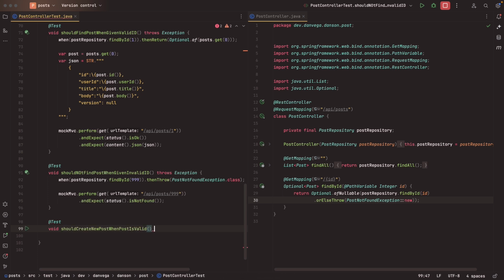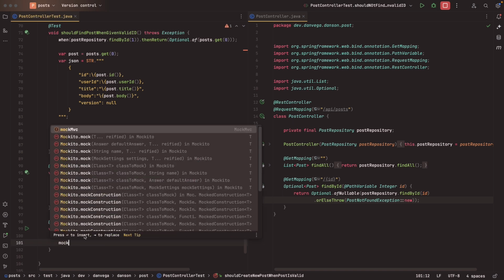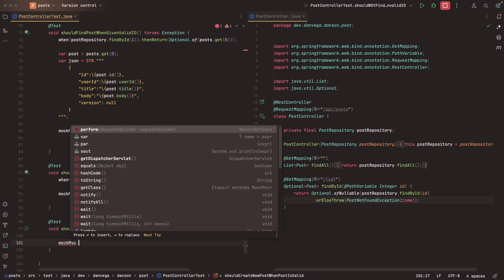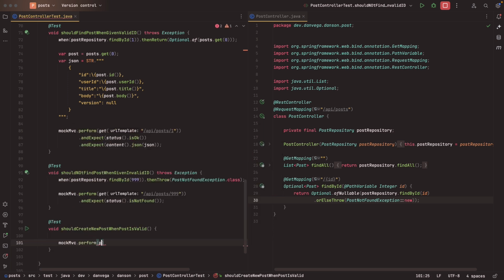Because we'll probably have a scenario where we take in some input that's not good, and we want to make sure that it doesn't create a post in that scenario. Okay, so first let's go ahead and make this fail. So I'm going to say MockMvc, nope, wrong one there. MockMvc.perform. Now we're going to perform a post, and we're going to perform a post to /api/posts.